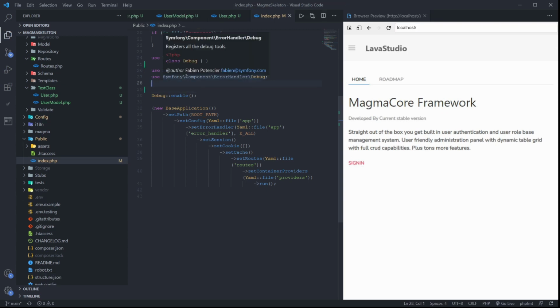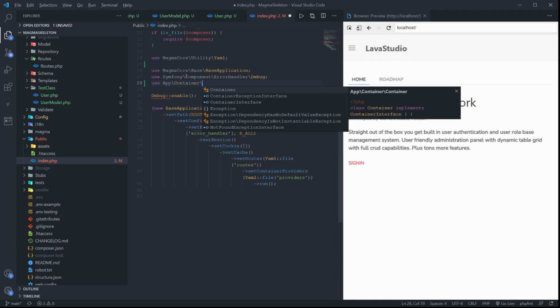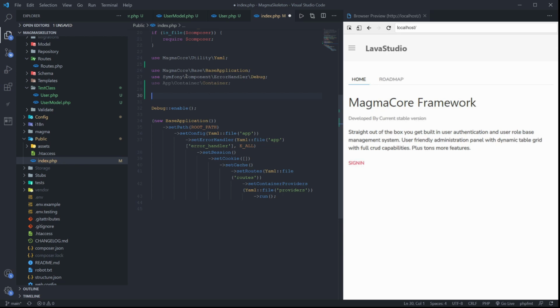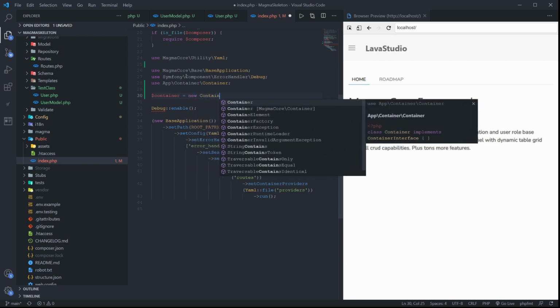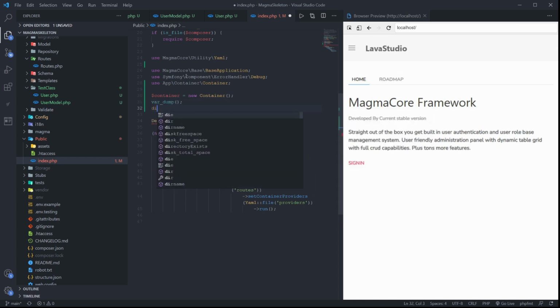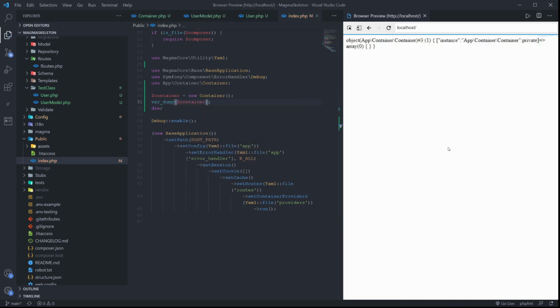The first thing I'm going to do is bring that container class in, which is a use app container, just like so. So I'm going to instantiate that class. I'm going to say container equal new container. Going to var dump that. I'm going to kill all the scripts below so we're not executing anything else. Say container, and I'm going to reload the page, and you can see we've got that container object instantiated.